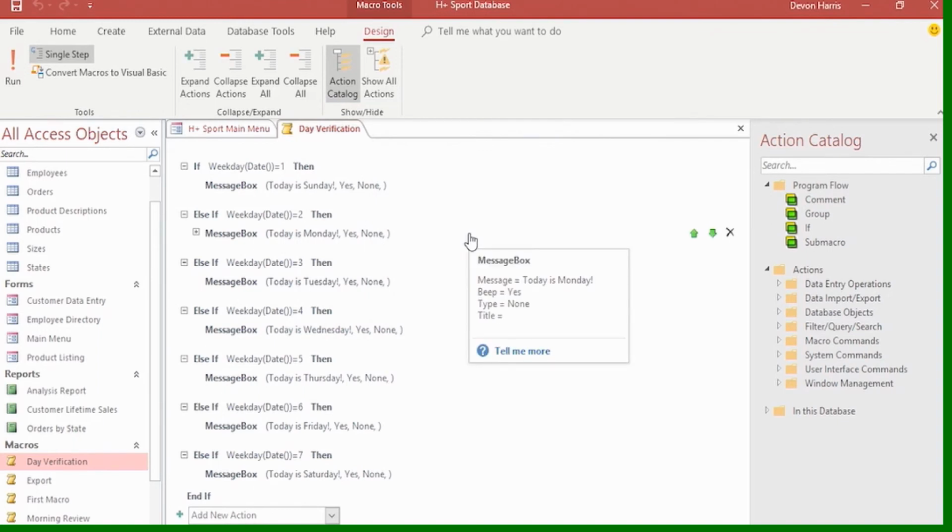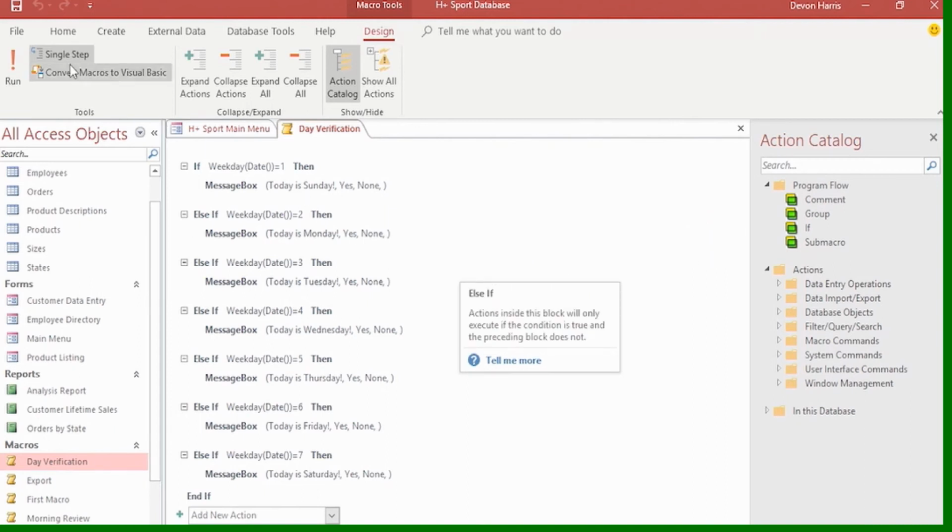When you're done using the single step feature, make sure that you come back up here to the ribbon and toggle it back off again. That way you don't continue to step through each macro when you press the run button. And that's how you can slow down your macros to help test for bugs and identify any problem areas that you might have.